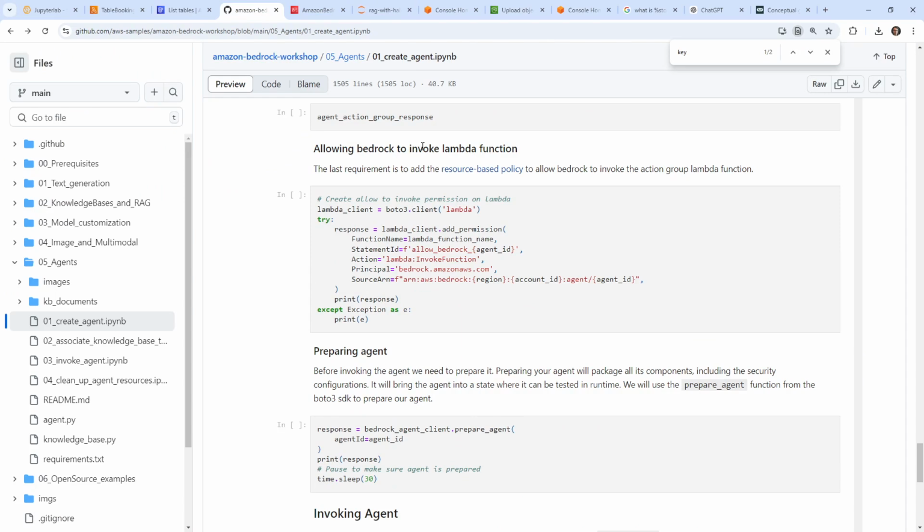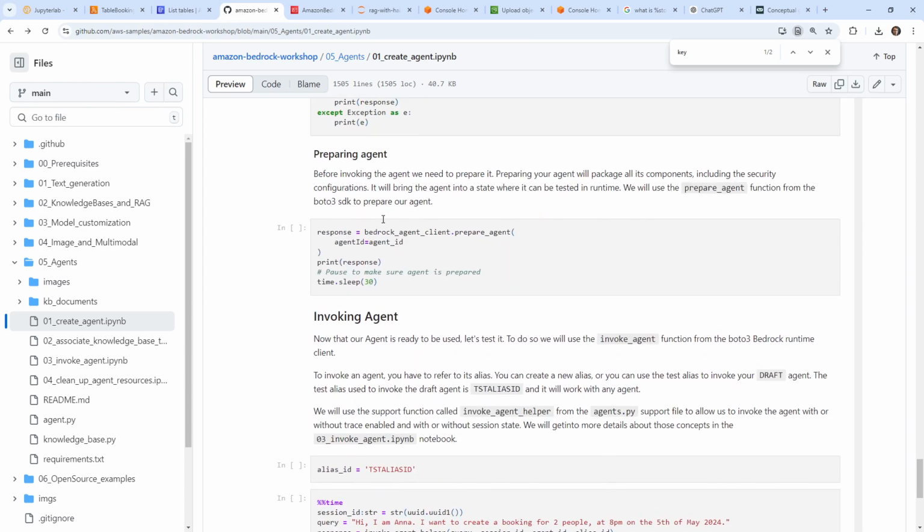Allow Bedrock to invoke the Lambda function. Now, I would think that because we created it through the UI, it would already have that access, so it's something we wouldn't have to do. Prepare the agent. Before invoking the agent, we need to prepare it. Preparing your agent will package all of its components, including the security configurations.